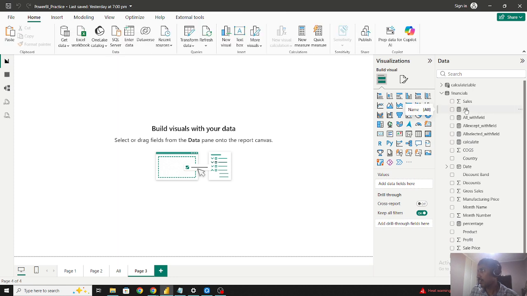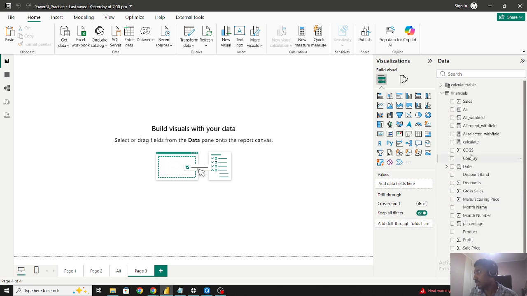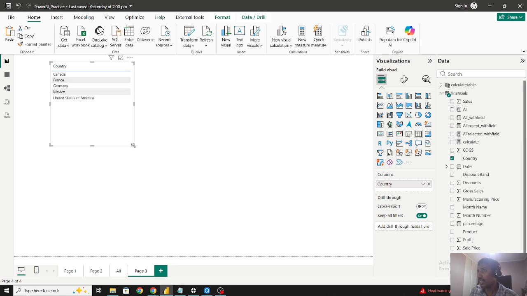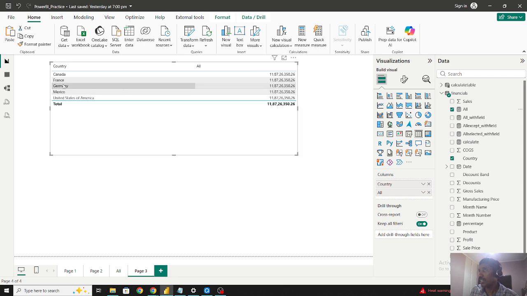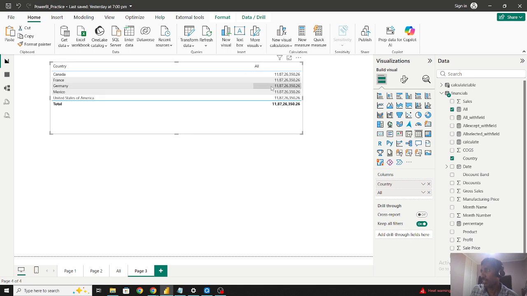Now I've created the ALL function here, and now I'm going to add one simple table. For example, I can add product or country, whatever it is. Let's add country here, create a table, and then add the ALL measure here. If you can see, I have added country and then the ALL measure here. Even though I have added country, it is showing total sales for all the rows.